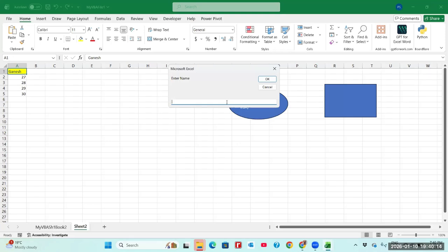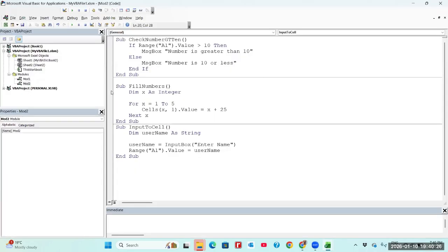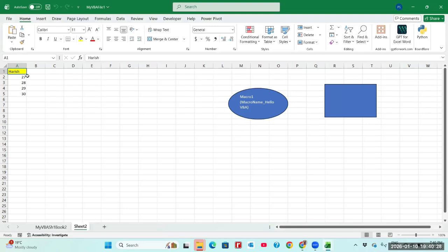So it is saying here enter name. So I am putting it as Harish. Okay, HARISH. So instead of Ganesh, it will be replaced now as Harish. So now see here, Harish is there. Understood? So I would like to now assign this to this particular thing.